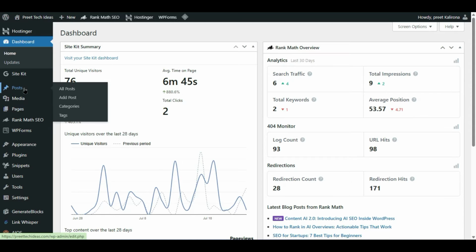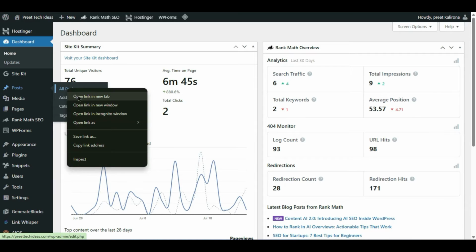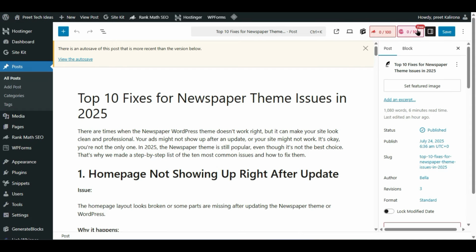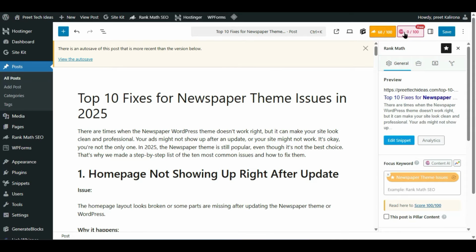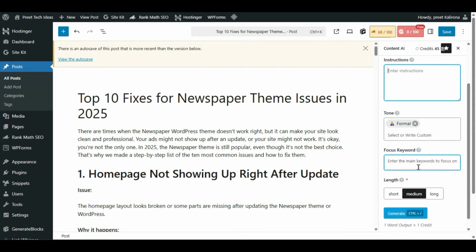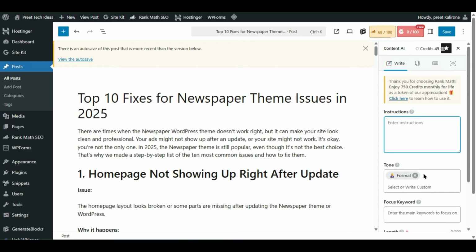Let me first open a blog post, where I will be able to show you the features from Rank Math where you can do SEO. Let me edit any blog post. So here you will see two icons on the upper side. One is Rank Math, and the other appears if you enable Content AI from Rank Math. You just have to give an instruction, choose a tone and focus keyword, and generate content.